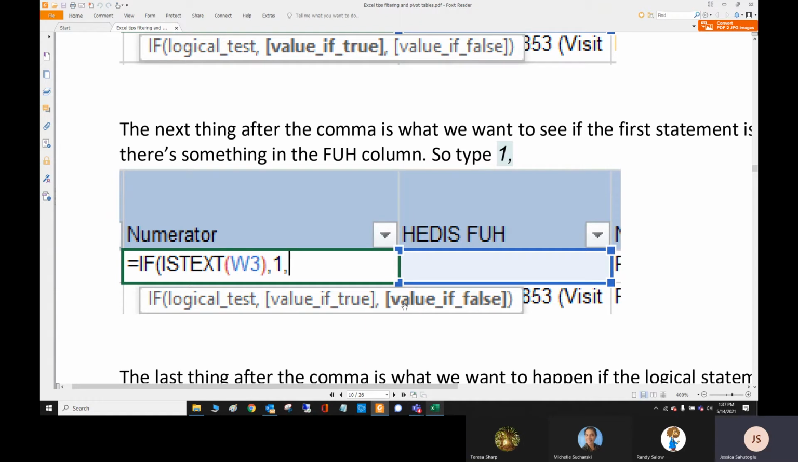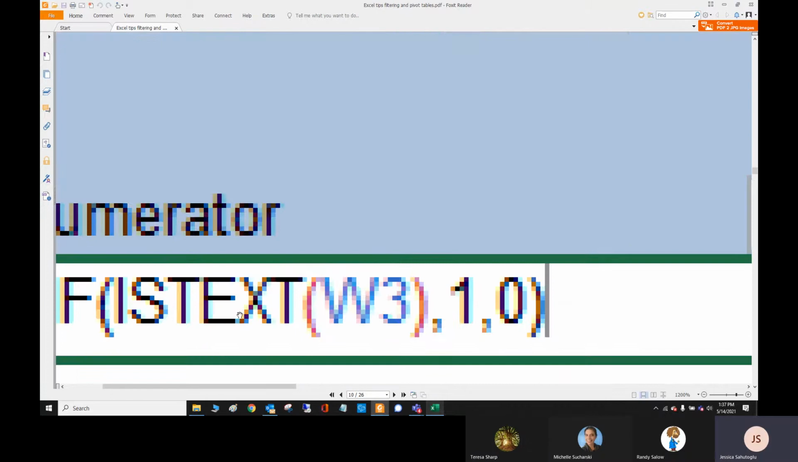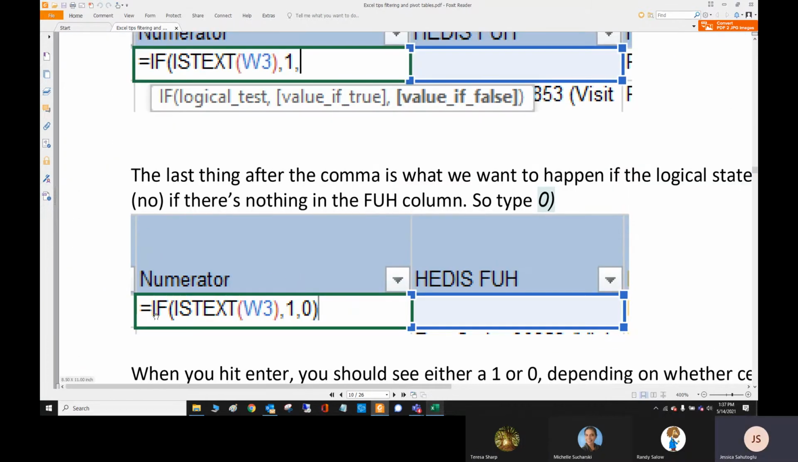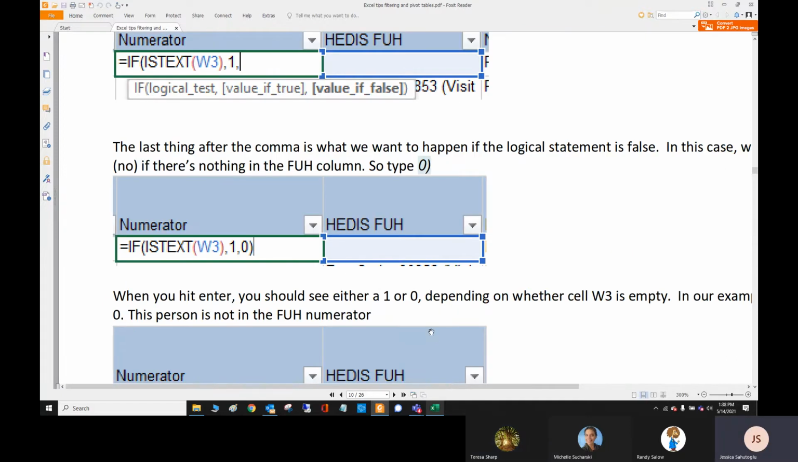And now the prompt is telling you it wants to know what should happen if that logical test is false. We want a 0. So type 0 and then finish it with a right paren. And the finished statement looks like this: IF, left paren, ISTEXT, left paren, W3, right paren, comma, 1, comma, 0, right paren. Then hit enter to finalize that equation.